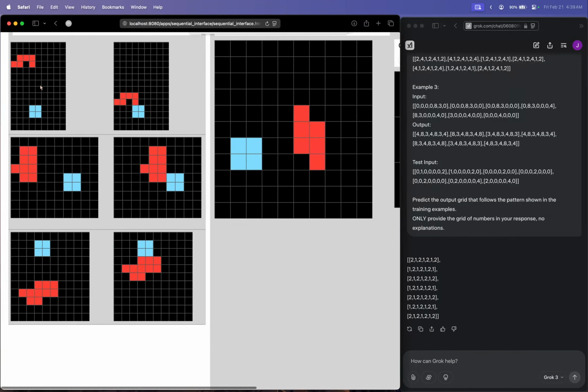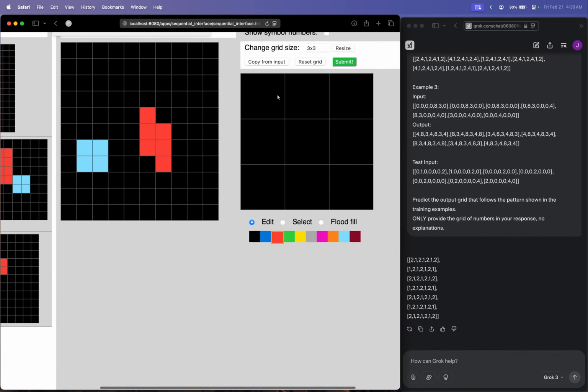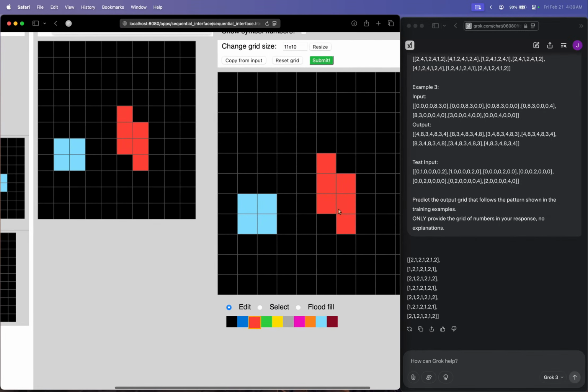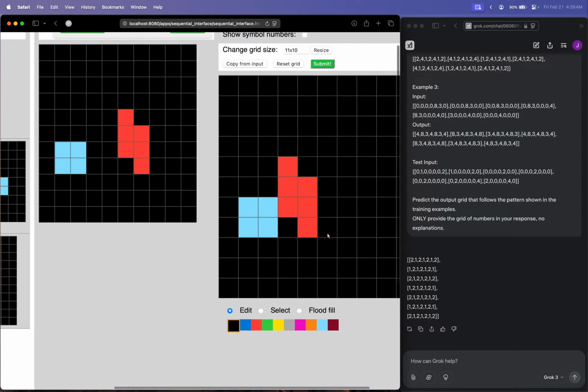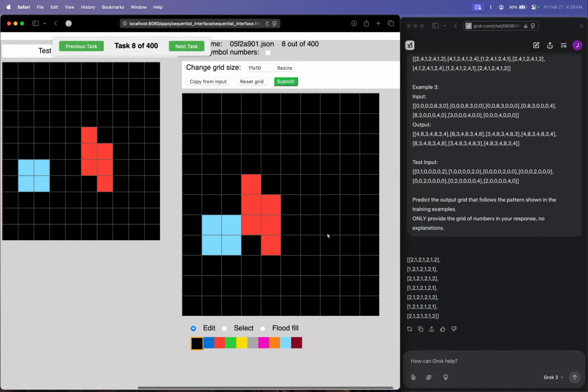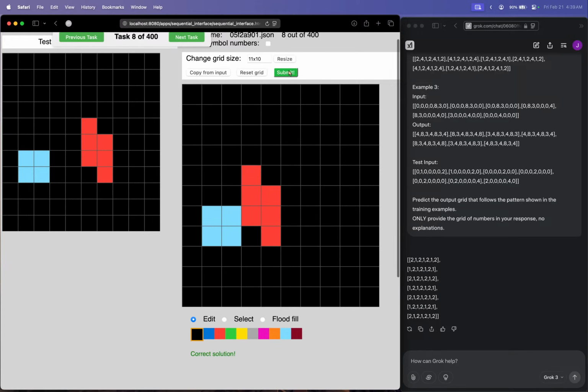Let's see. So, okay, this one is also easy. You can see the red one actually moves to get attached to the blue one in all of these. So, let's see. I think it will be something like this. Okay, use the think mode. Yeah, yeah.